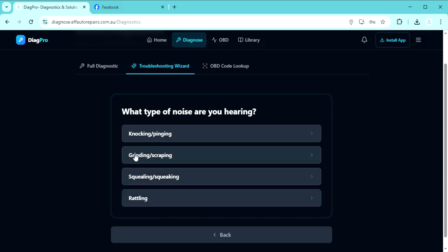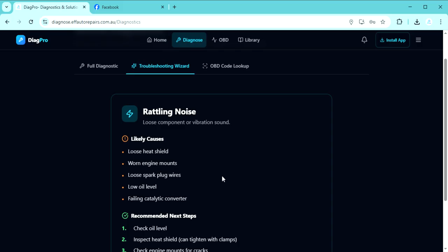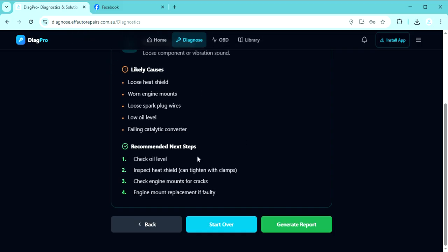So what happened? Knocking or pinging, grinding or scraping, squealing or squeaking, rattling. Let's go with rattling. Likely causes it's giving you here: loose heat shield, worn engine mounts, loose spark plug wire, low engine oil level, failing catalytic converter.